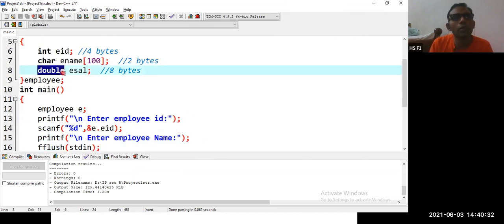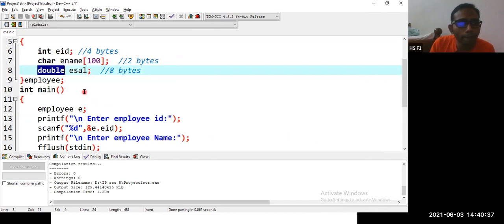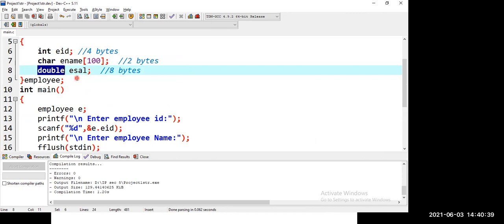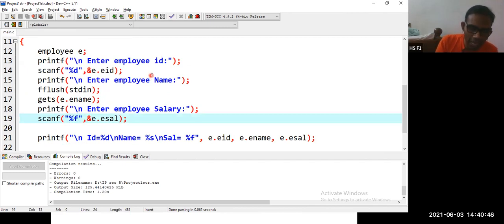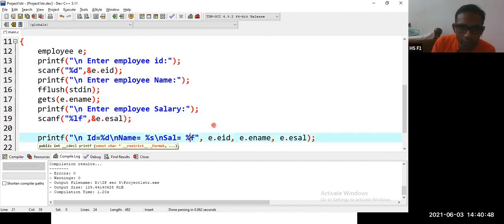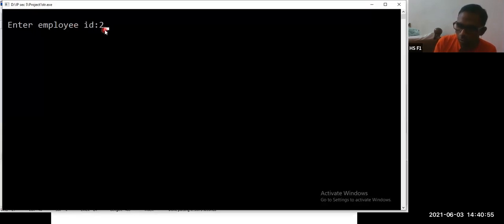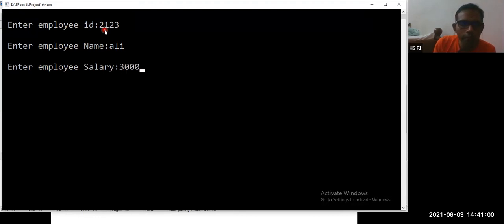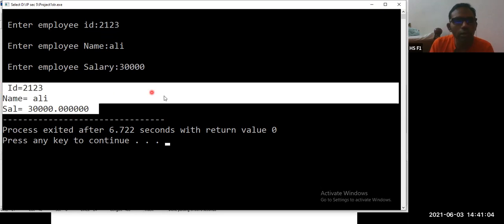Salary is a double. That's the issue. So for double, what are you going to use? %d? No. %d is not right for e.esalary. You're going to use %lf for double. Let us execute and see whether we are getting the output correct or not. So one, some number, some name. Okay, now we are getting 30,000.0000 as a double.